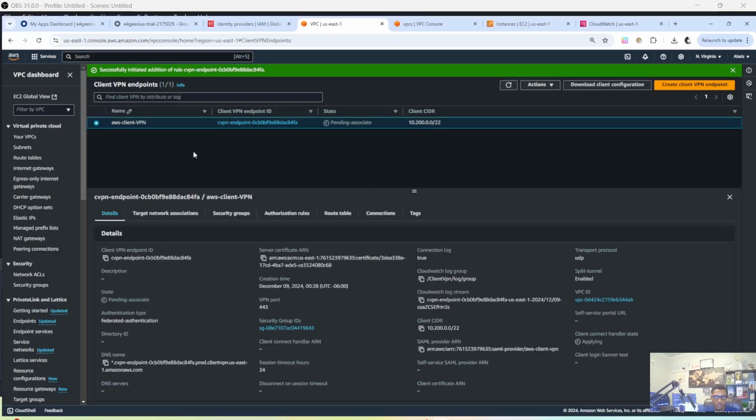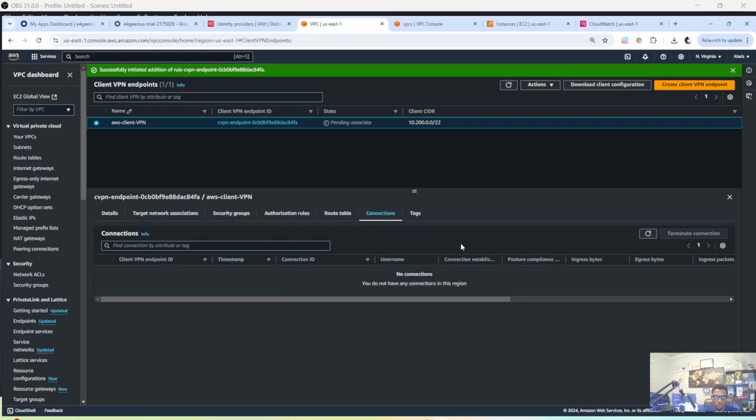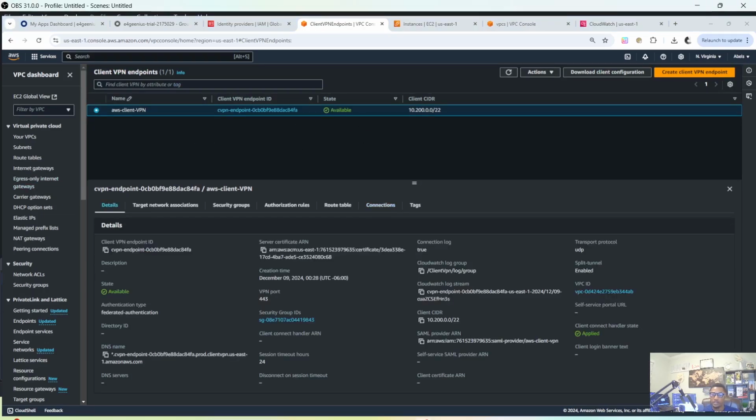Our VPN is still in the pending state. The route table is creating based on the target network. So we'll allow everything to just finish. And this will be the tab where you will see any user that is currently on the VPN, but we're still in the pending stage. So I will pause the video for a second for the VPN to become available. Yeah, it took a while, but here we are. The VPN is now available after a lot of refreshing.